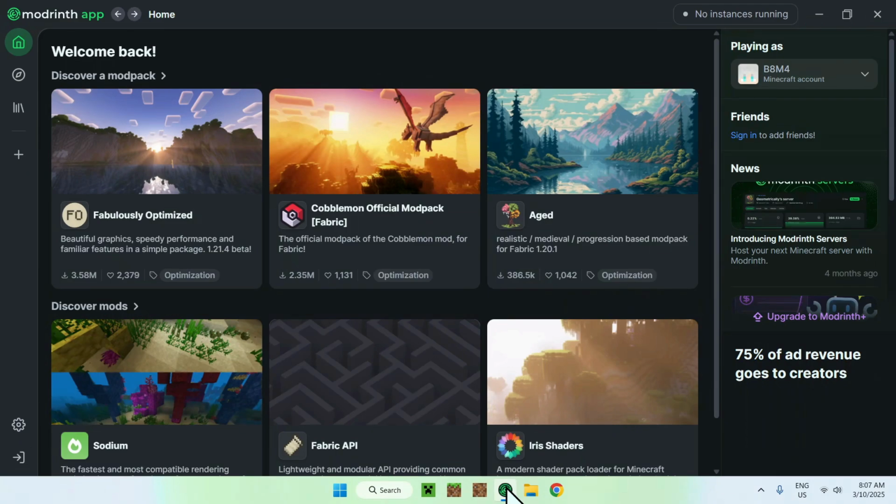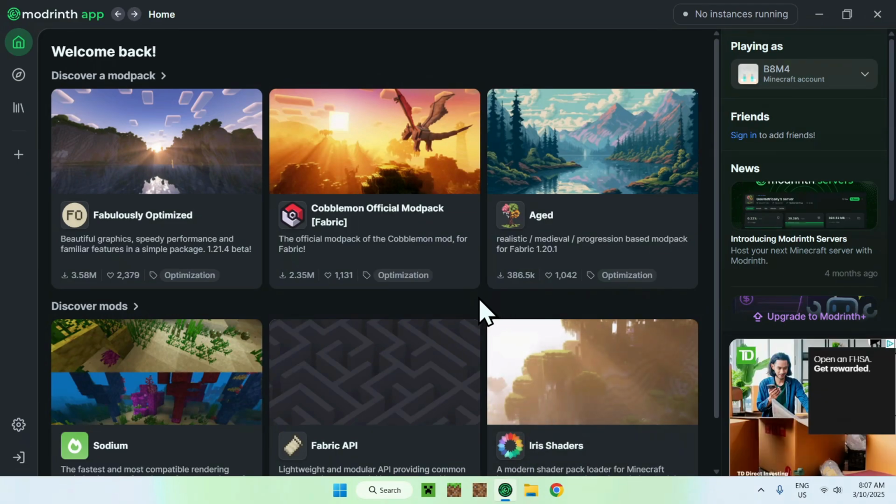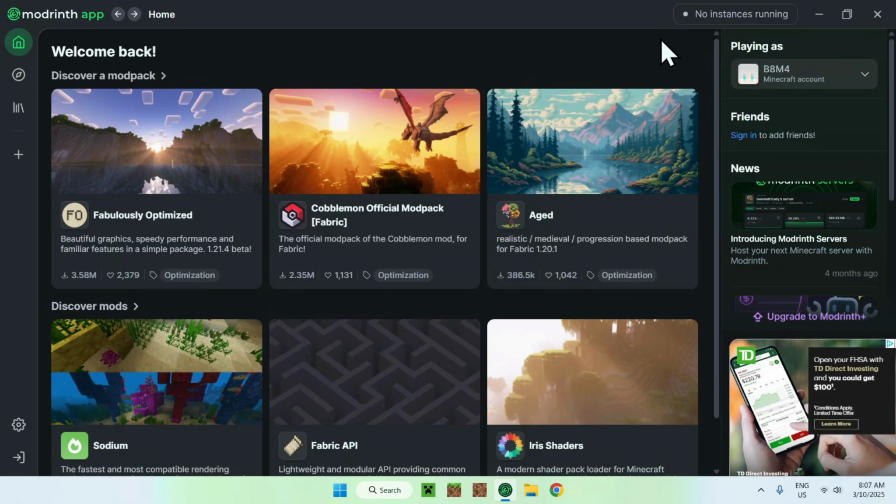And once you open up the Modrinth app, you will see a window like this, but all you want to do here is sign in using your Minecraft Java account, or your Microsoft account that you used to buy Minecraft Java with. And once you're done with that, all you want to do is go to the plus icon here, which is called Create New Instance.